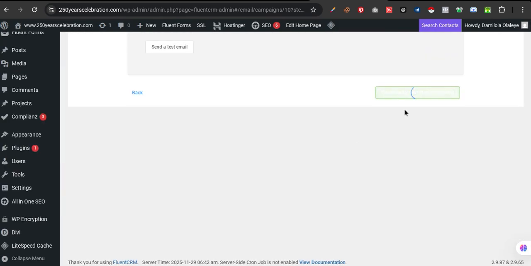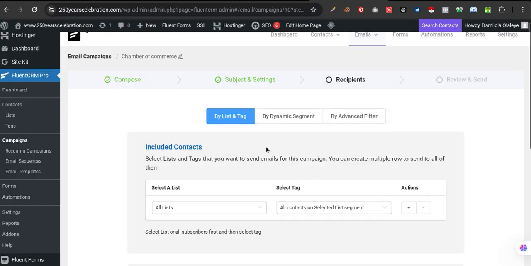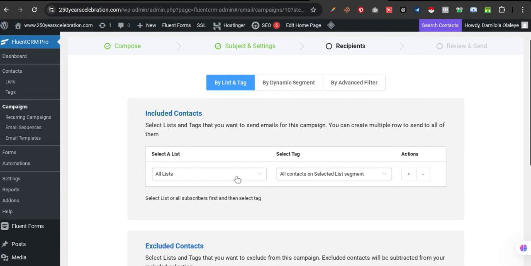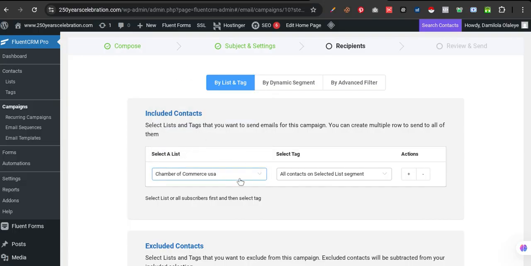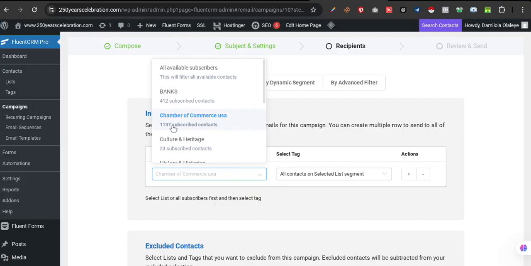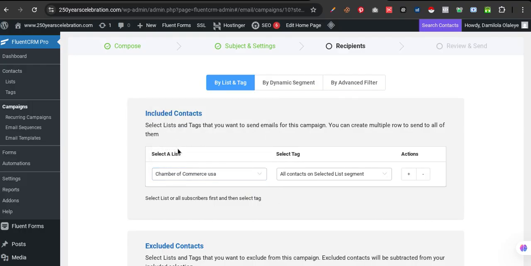Now the next thing is for you to pick your recipient. So continue to the next step, which is the recipient. Now this is where the list that we were talking about the other time becomes relevant. So we have all lists, the lists you've created, and under each list there are leads, contacts of people. So let's say we want to use Chamber of Commerce here. That simply means all the contacts we have under this Chamber of Commerce, 1137 contacts, will receive this email that we've created. Do you get it now?